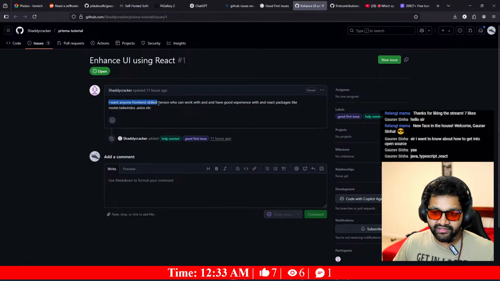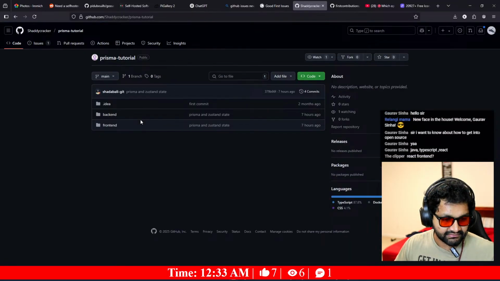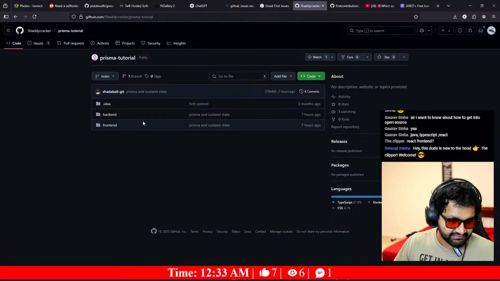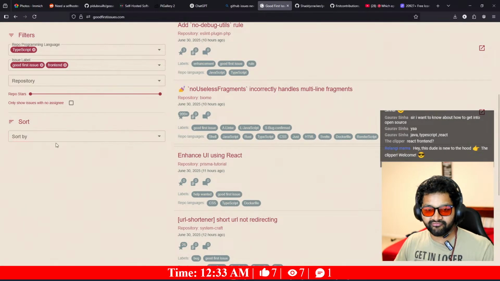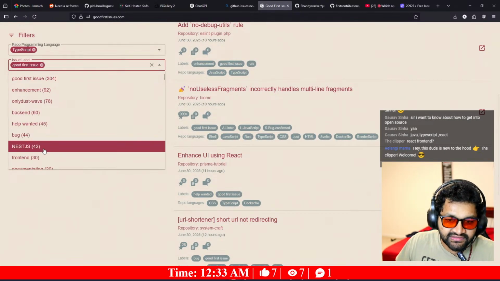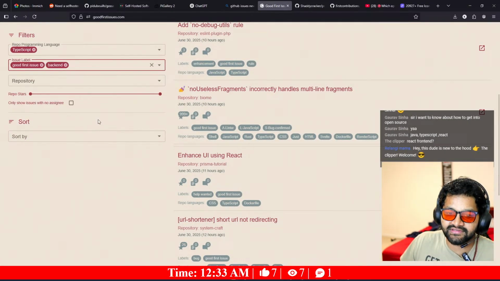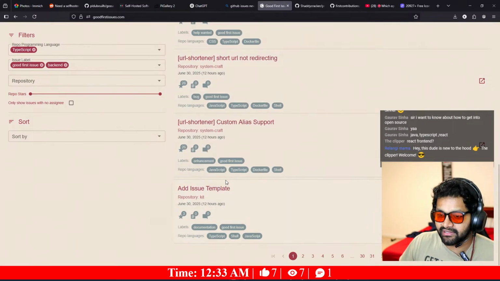I want any front-end skilled person who has good experience with React packages like router, tailwind, and these are basic packages. I'm just explaining to him what are the best ways to do it. So let's say if you want to go with backend, you can select this, and you should be updated with these fields.